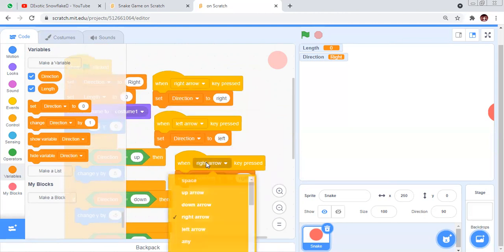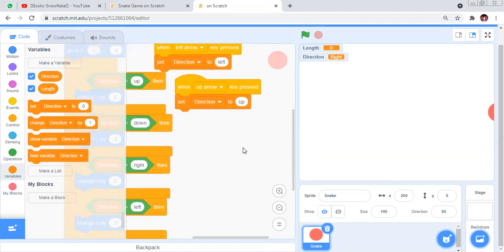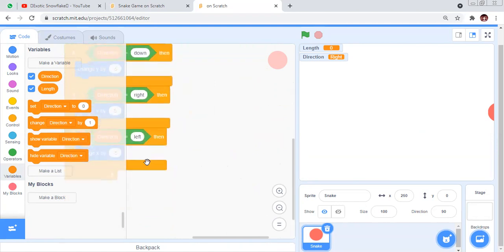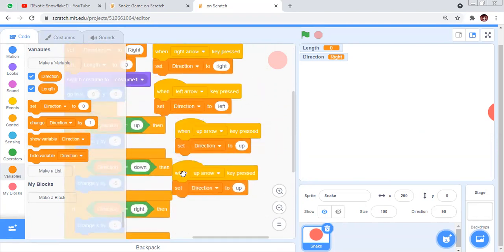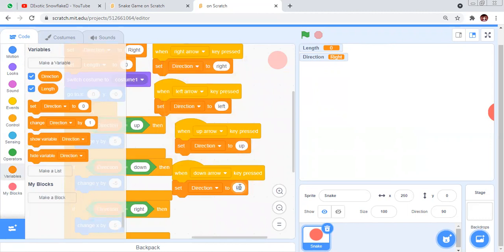Duplicate this, and then up arrow, and then we'll change this to up. And then for down, let's duplicate, change this to down arrow and change this to down. Now if we click up, it's going. But where is the food? And why is it not changing length? As I told you, it will change the length only if it touches the food.